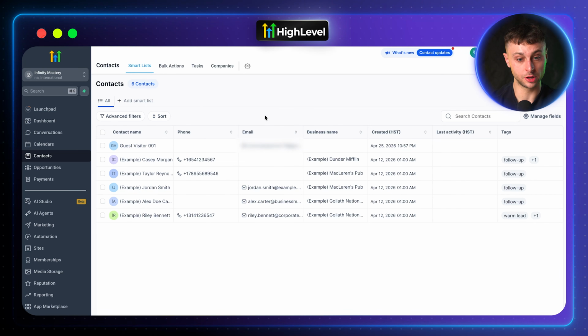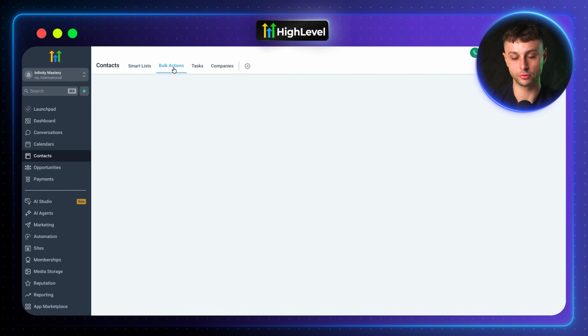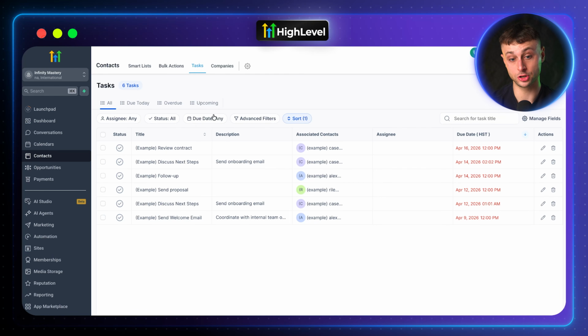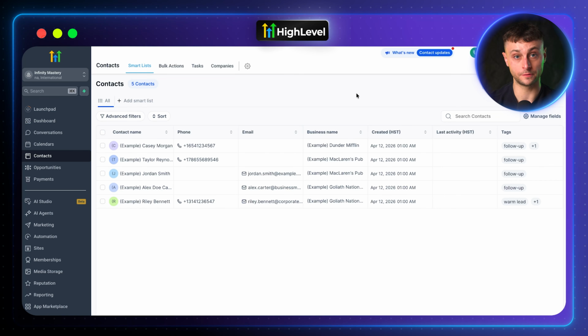So as you can see right here, these are going to be all your contacts. These are obviously demo contacts, they're not real people, but you can literally see the contact name, the phone, the email, the business name, when it was created, the tags as well. So whether you're in the follow-up stage or it's a warm lead, you can create custom tags. If we go over here to bulk actions, you can create different actions right here as well. There are obviously different tasks you can manage here. And again, it's just a lovely user interface to manage everything.